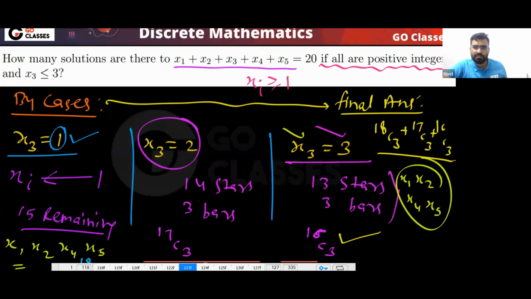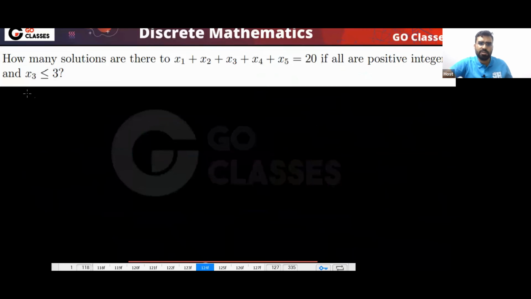Is there any other method? This is the by-cases method, but is there any other method? See, you know that you can handle x3 greater than or equal to 4. Method 2 is the complementation rule, the complement rule.